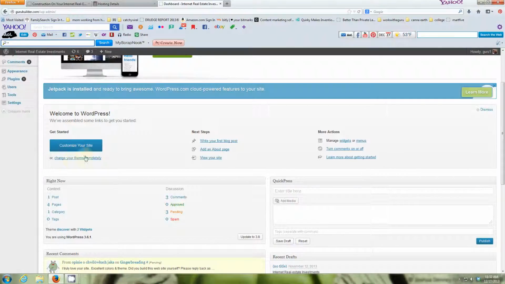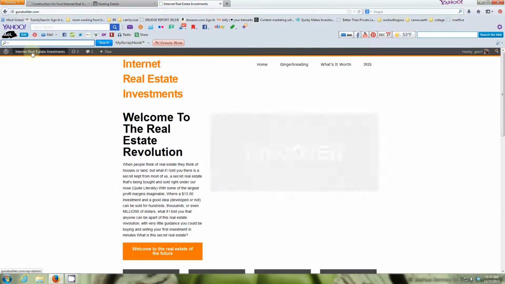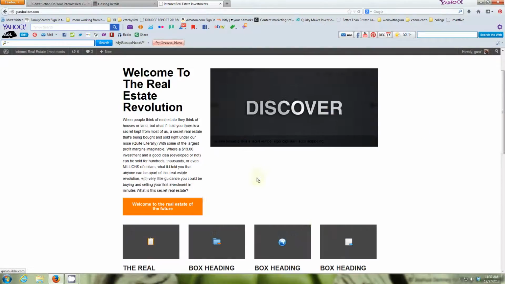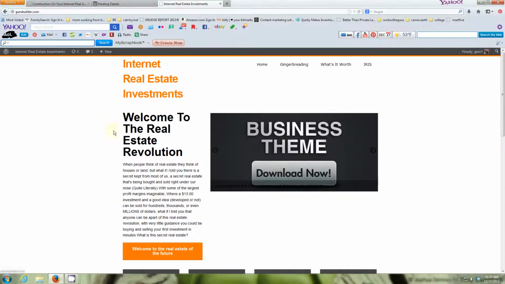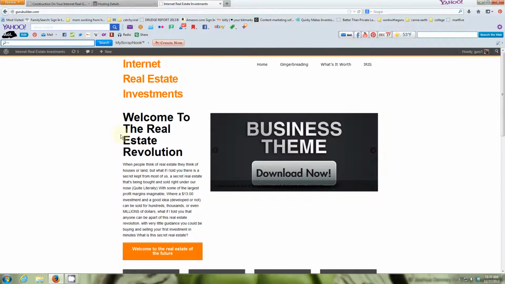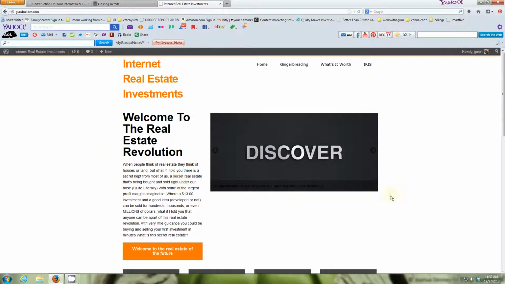Now, if you click right here on the name of your website up here, it's going to take you to what your page actually looks like right now. Now, this is an incompleted page, but this is what the page looks like right now. Pretty cool, huh? Now, I did come in and put some of this stuff in here, but this is a theme that I stuck in. Your theme probably looks different from this. But we're going to work on changing the theme.